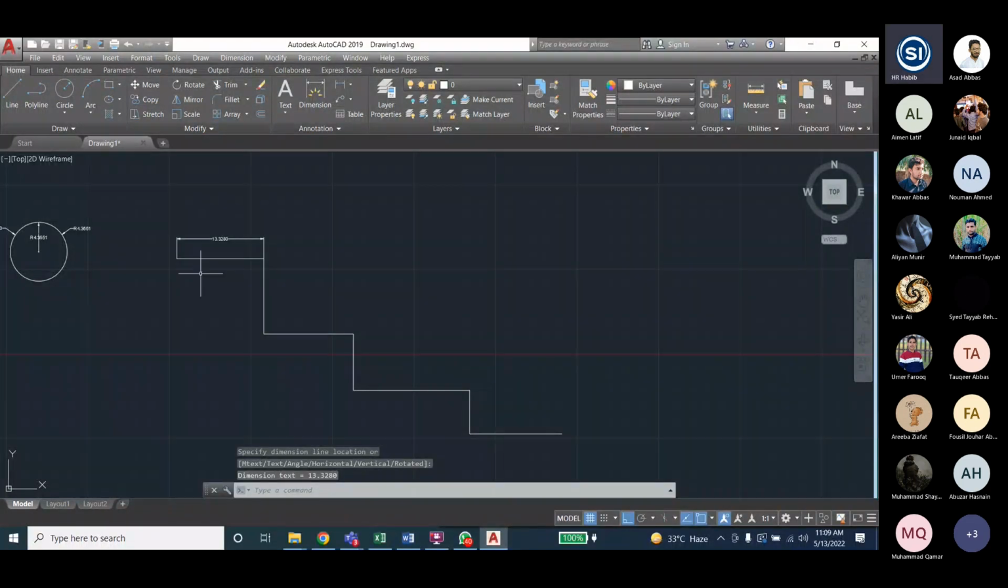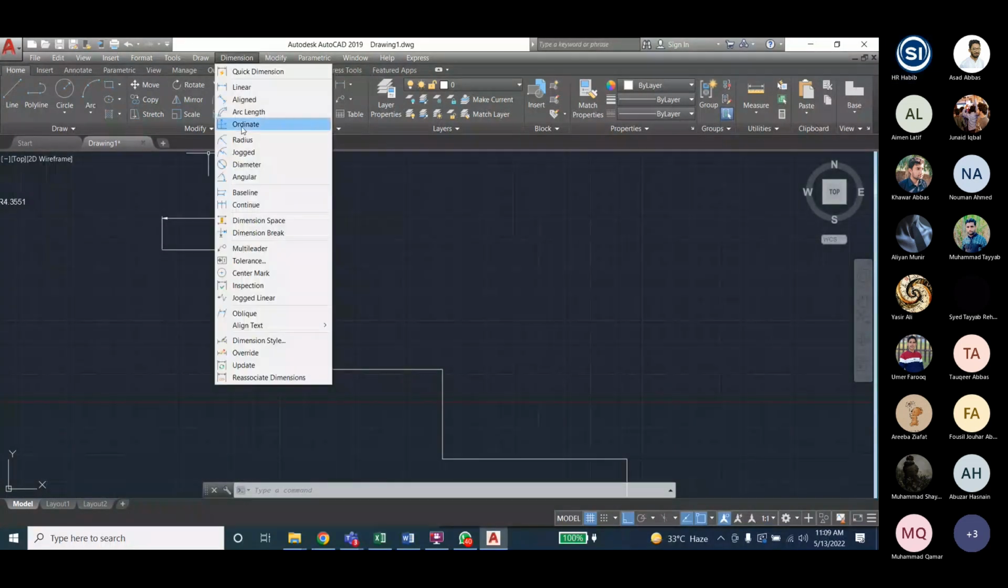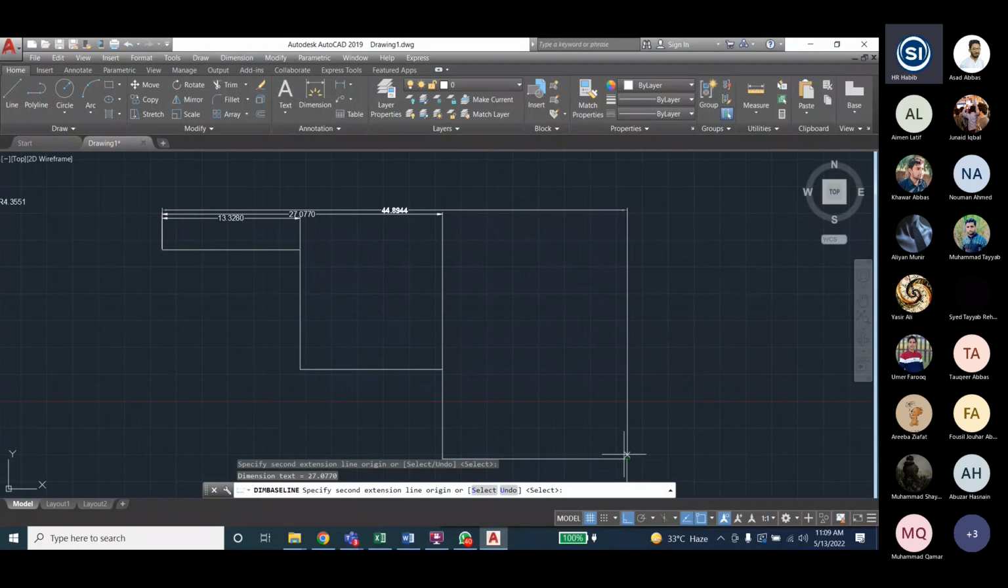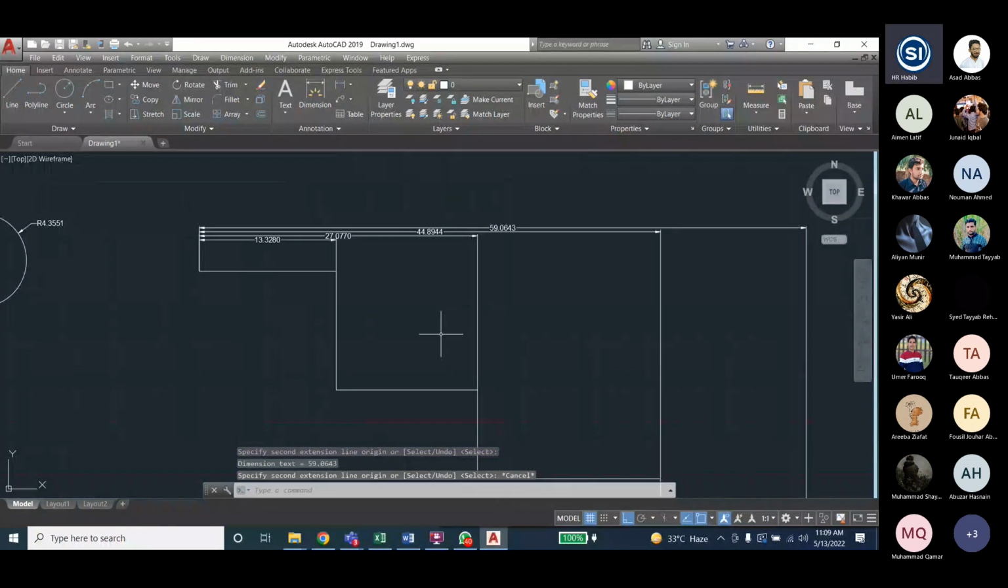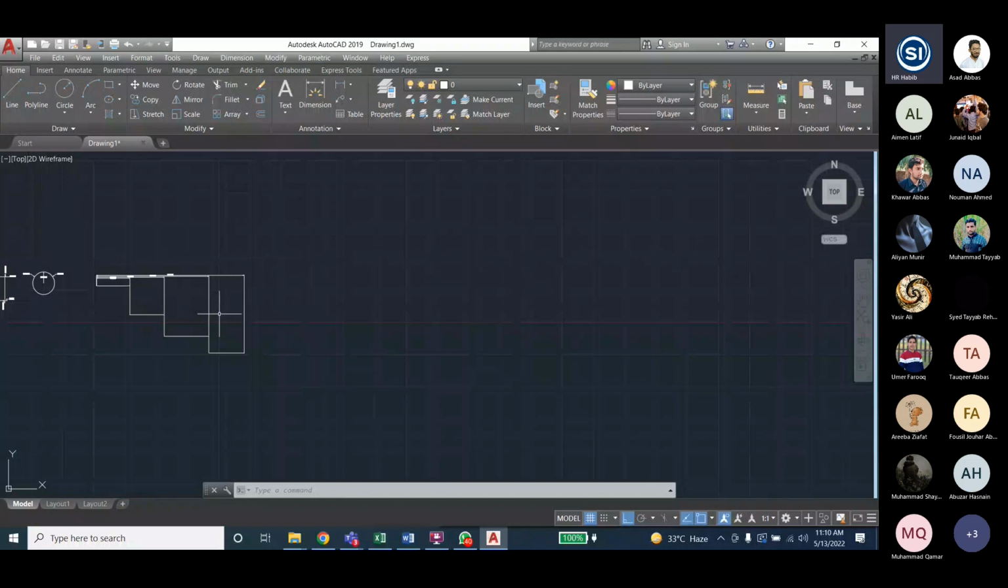And in the dimension, just click on baseline, okay, and just select the other points. So here you can see the difference: baseline is just starting from the original point, from the starting point, which is fixed. But now we will, for example, draw another stair.